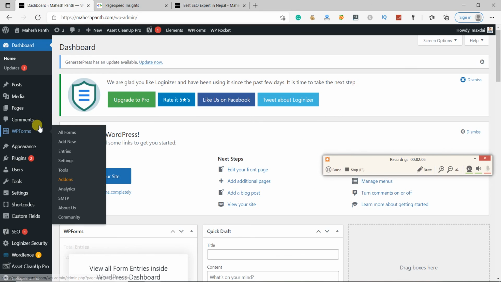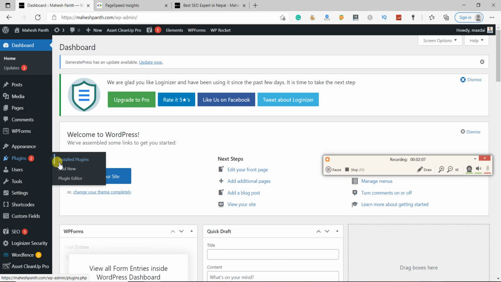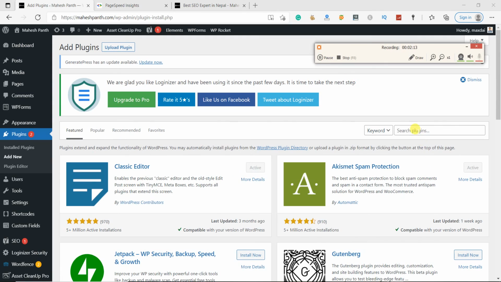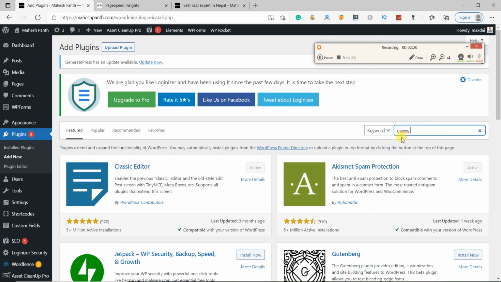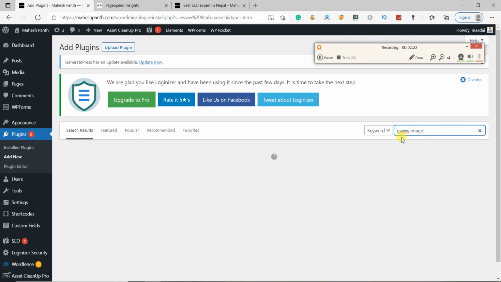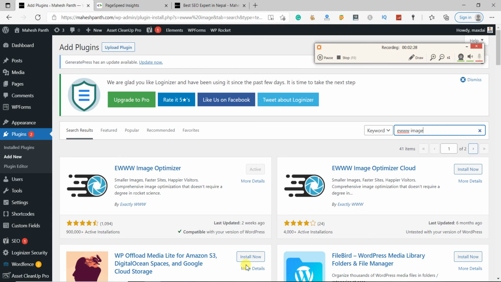So I'm here in the WordPress dashboard and I need to go to plugins and add new. So I'm here in the add plugins section. I need to search for EWWW Image Optimizer. So this plugin, EWWW Image Optimizer, I've already installed and activated.